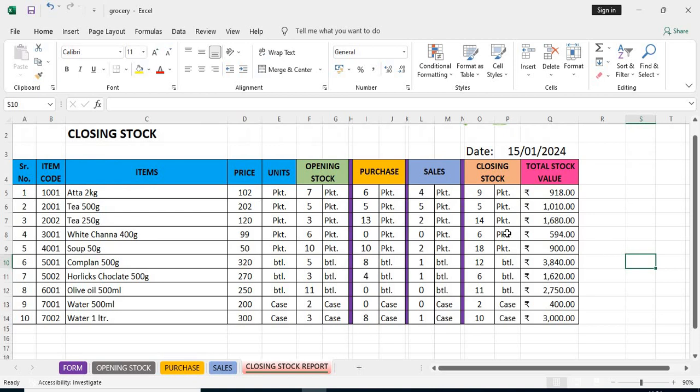So this is how you can keep track of your stock in Excel.